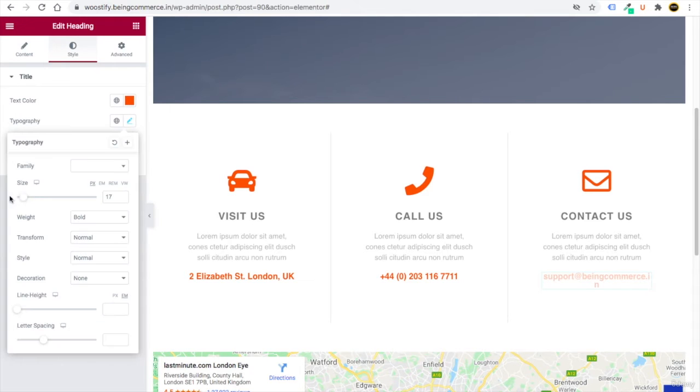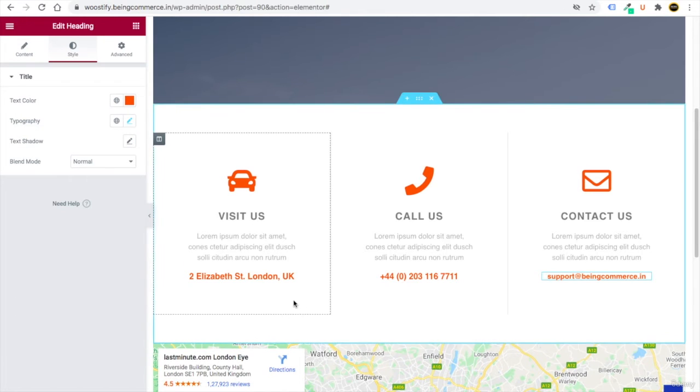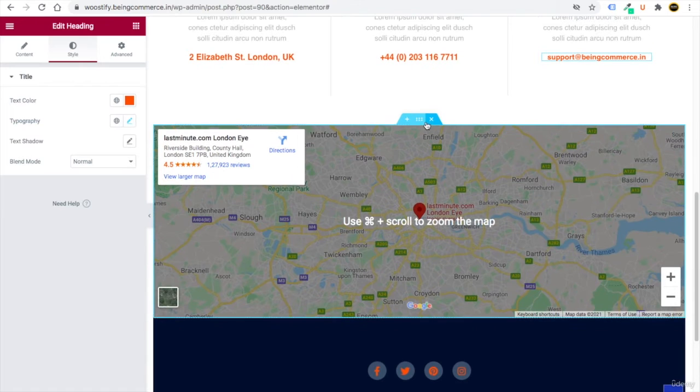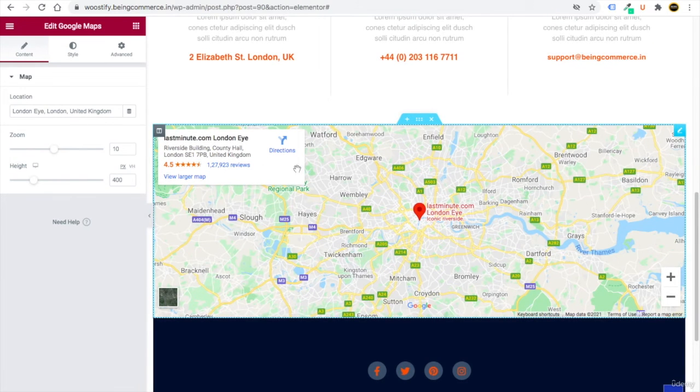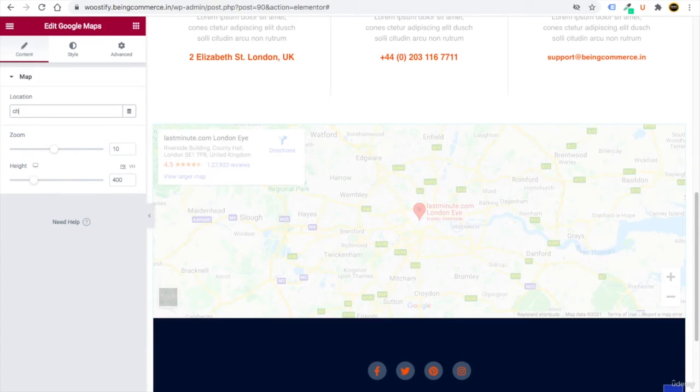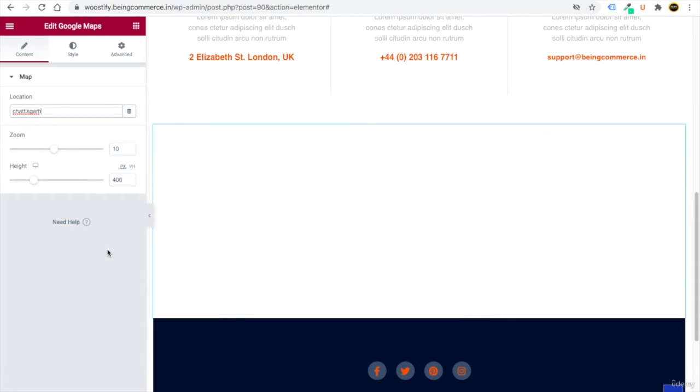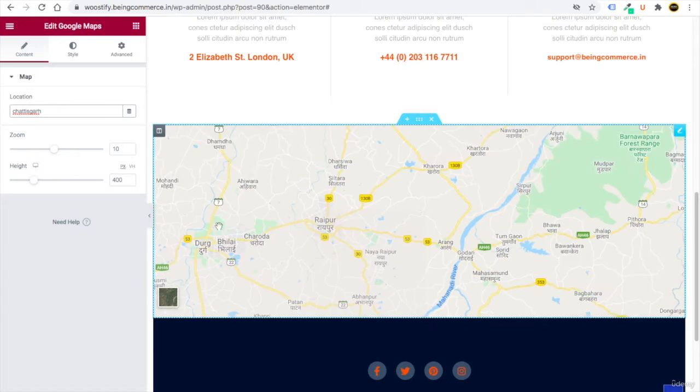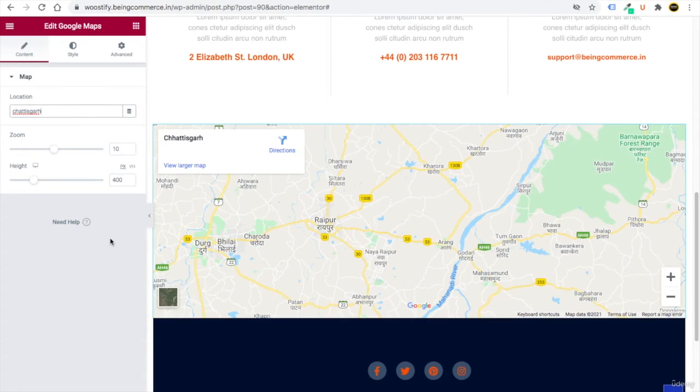You can change the size. So it is totally customizable. Just play around with this. And here in the map, if you click on this edit button, here you have to provide the location. So for example, I belong to India, Chhattisgarh. So I just have to write my location and the map will automatically update and it will show the Chhattisgarh location like this. Now just scroll up.